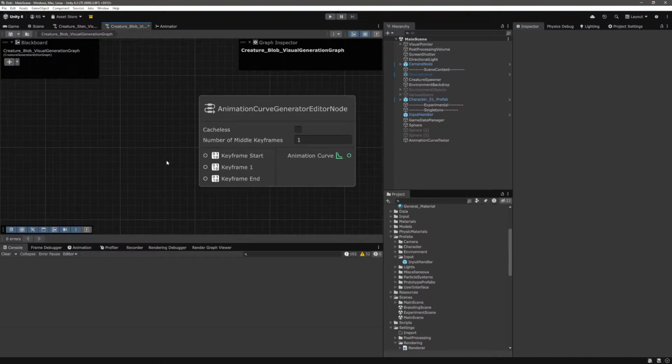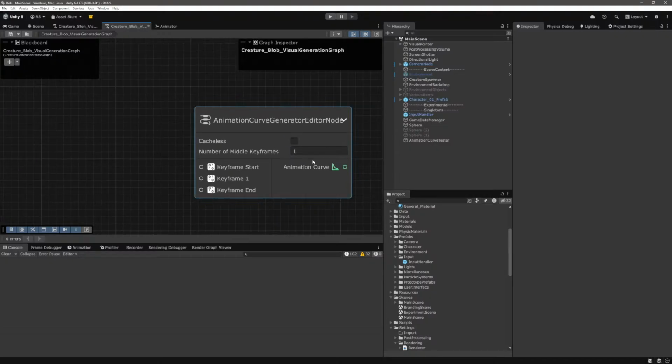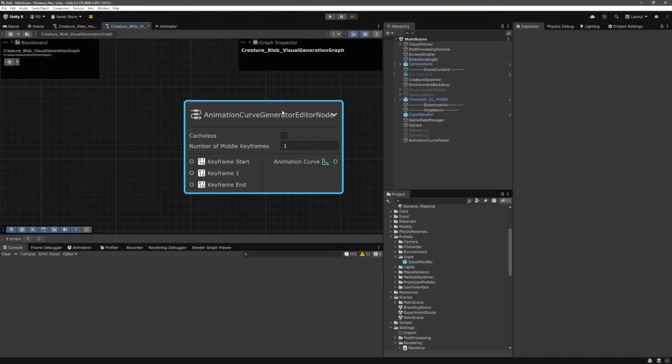Schaefer, how's your curve node doing? Way better than yesterday, at least. Thanks for asking.